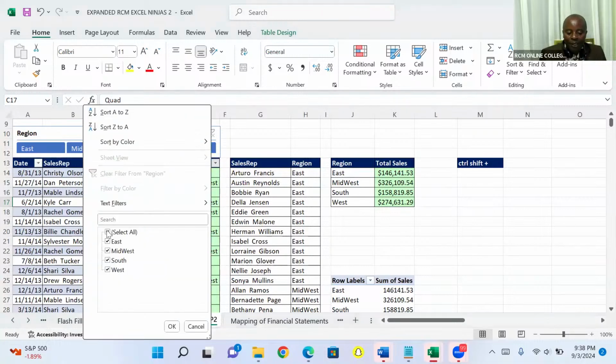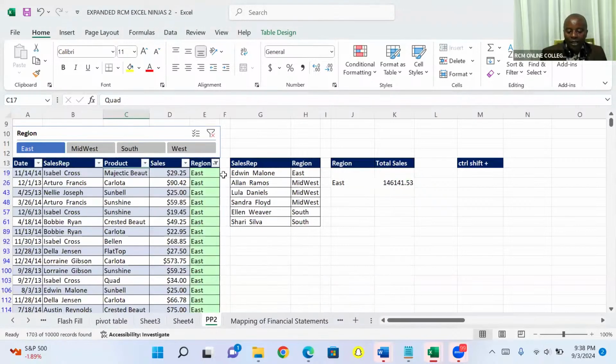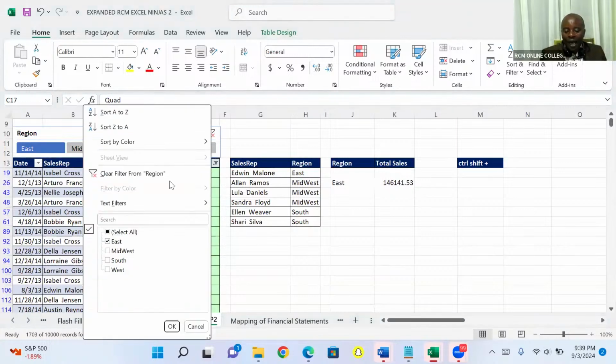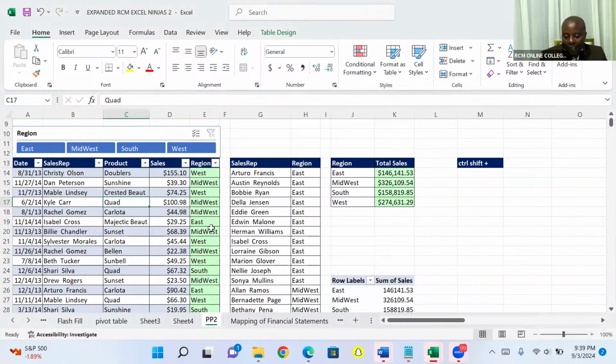Because you see, initially it had a filter. How do we clear this filter? It's very easy. You come here and click on the filter, and then there is a filter with a red X. You say clear the filter like that. And then you can see now we've cleared all the filters. Now everything is very right.